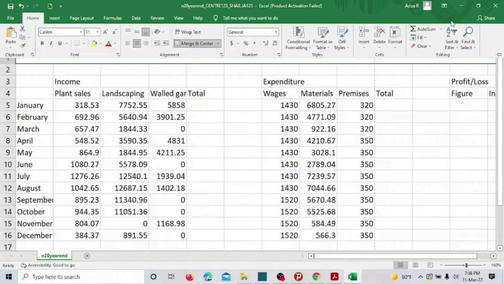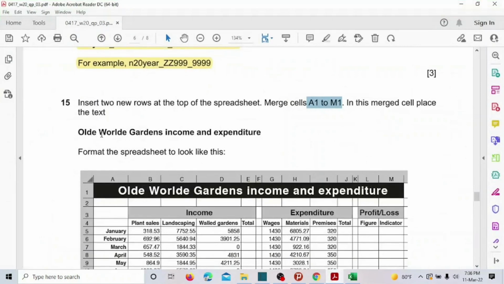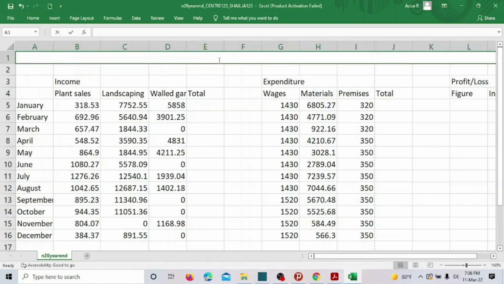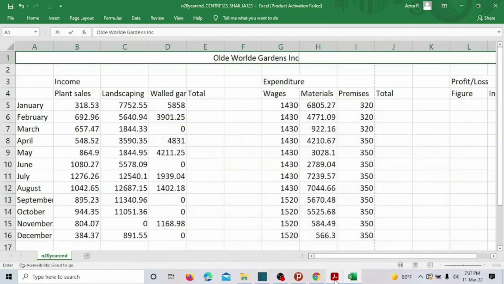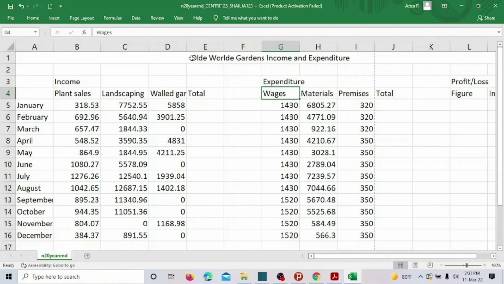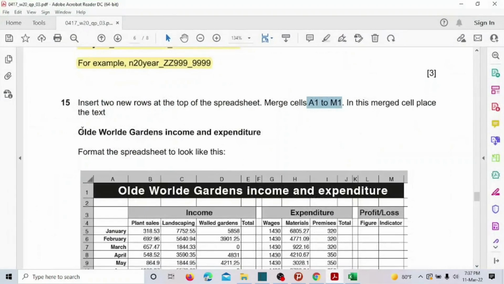Now here we are going to type in some text. What's the text? Oldie Worldy Gardens, income and expenditure. Okay, this is done.